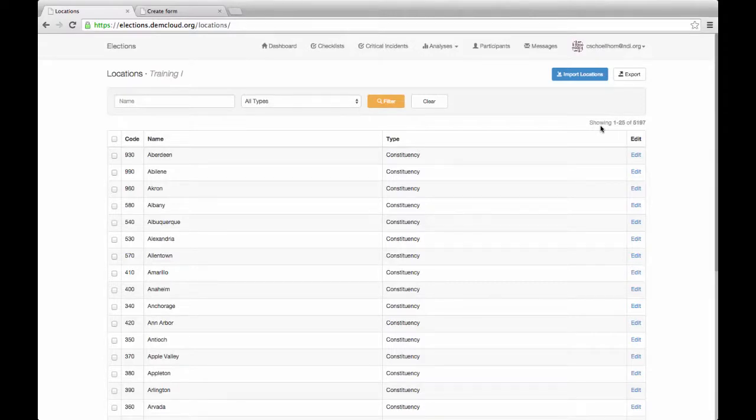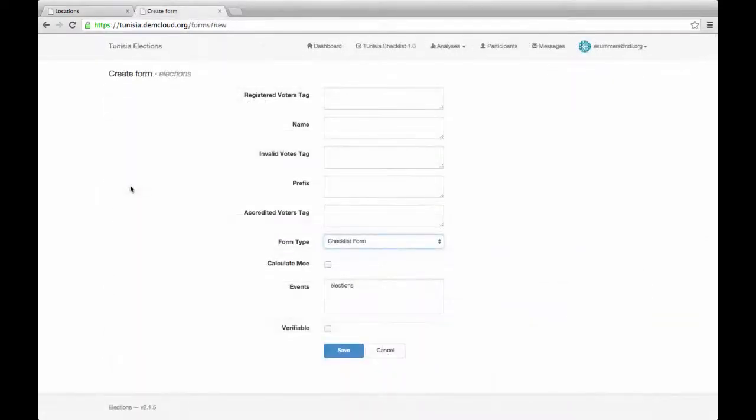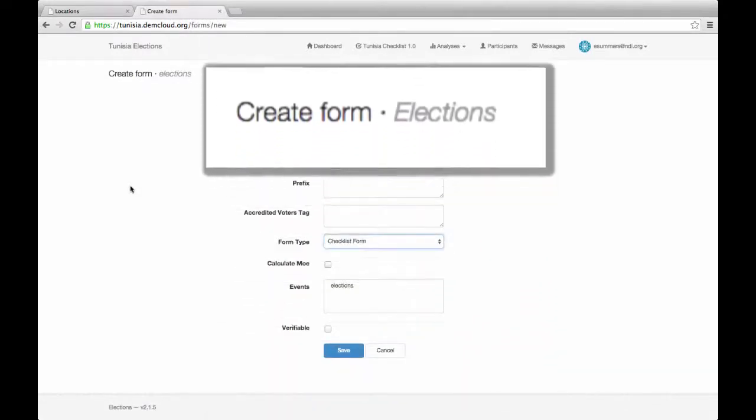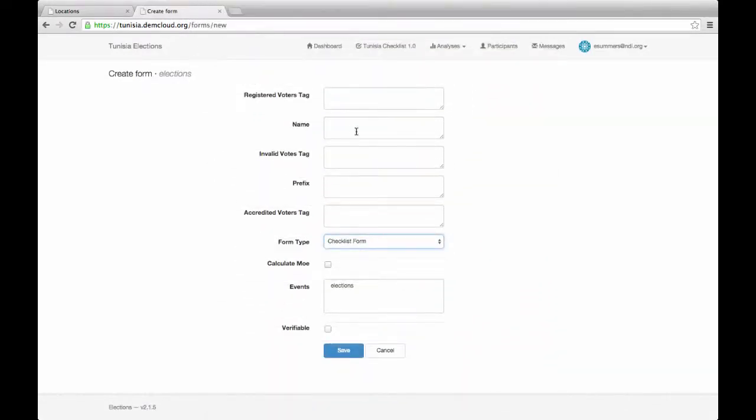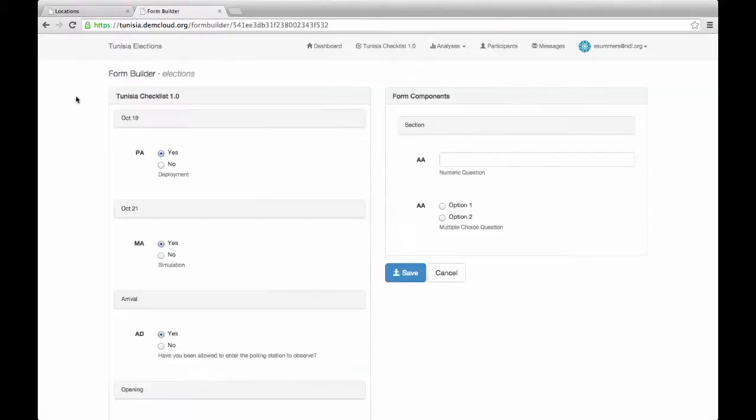Next, I'll show you how to build a form. We are now in the Create Form section of the Elections tool. From here, we can name our form, designate it as checklist or critical incident, and add in information about data validation and voter tags. Once we click Save, we are taken to the Form Designer section.